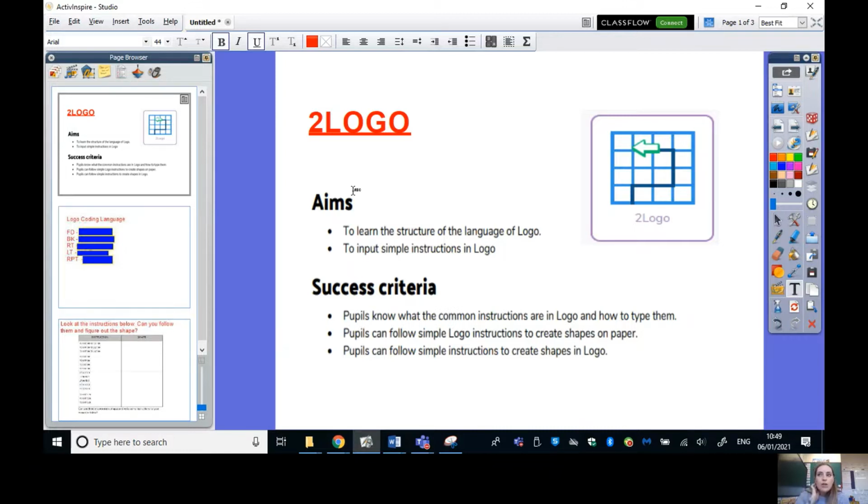ToLogo is a little bit different compared to ToCode. In ToCode, what we were doing a lot was just dragging instructions and putting them in order to make an action happen. In ToLogo, you'll be typing out the codes and giving very specific instructions to make that program work. So you're going to have to actually learn the language and be able to type out instructions. So let's get straight into it.